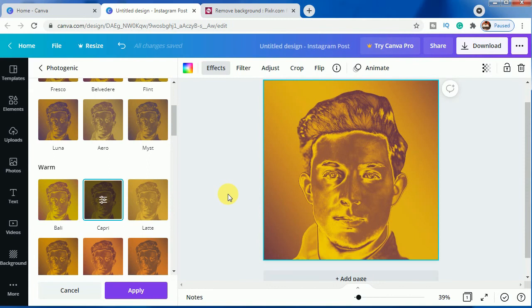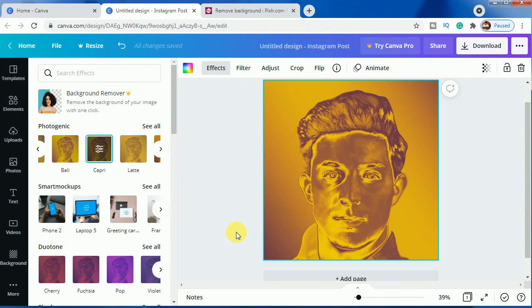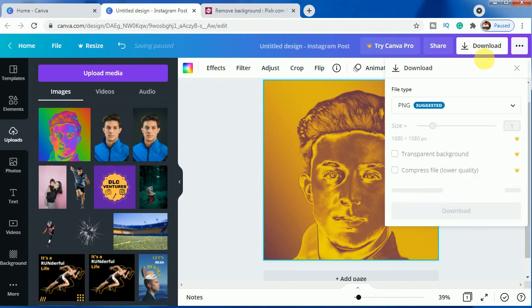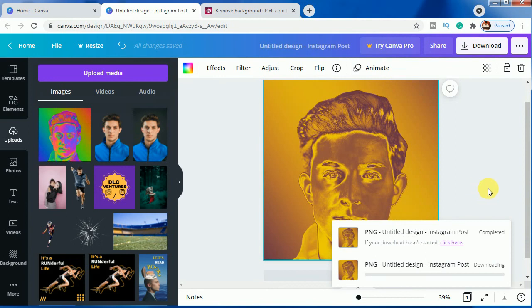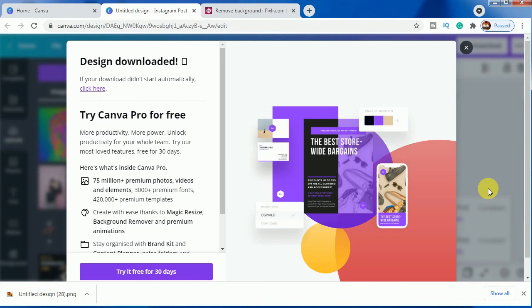And as you can see, the gold effect is done here. If you want to increase or decrease the intensity, you can always do it from here, but the highest intensity looks good for this image, and you click on apply so that our application is done. We will click on download and we can download it right here. So as you can see, our gold effect is done fully in Canva.